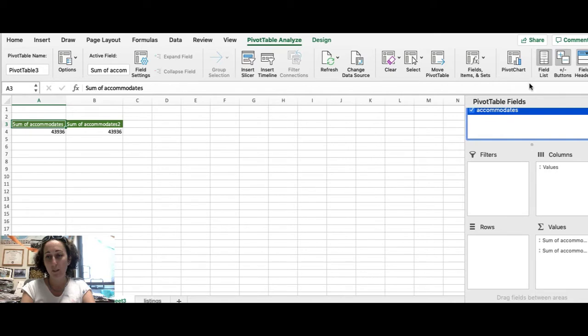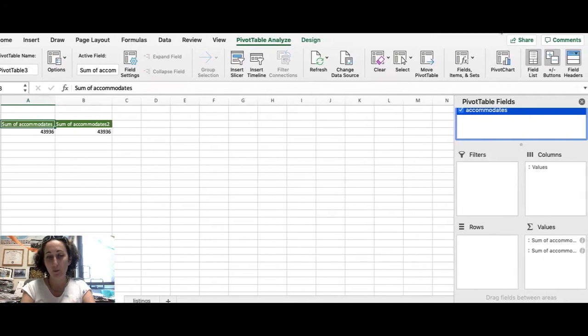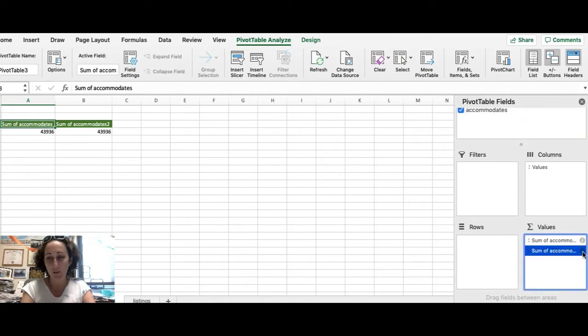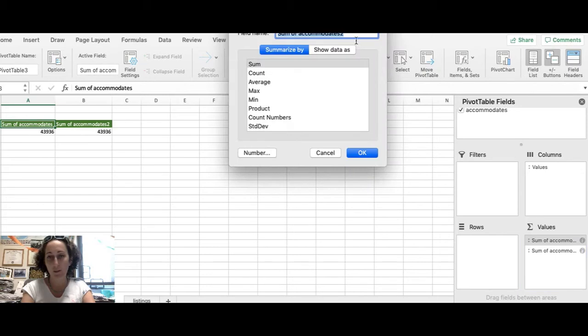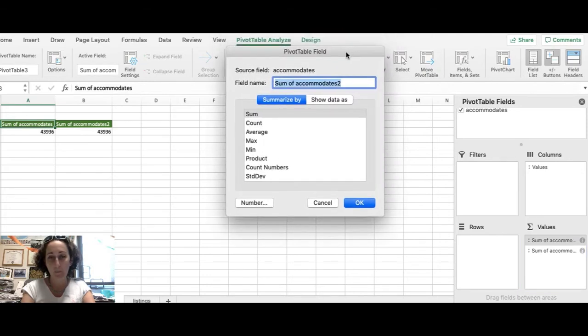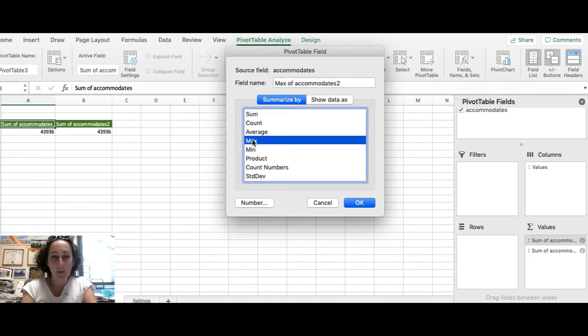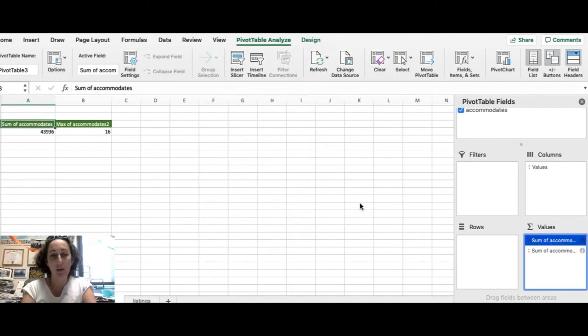And once we're here, let me scooch this over so you can see. There are these little sort of information buttons next to it. If you click on one, double click on it. Double click does it. All right, so once we're inside here, now we can pick the fun stuff. So let's say I want to find the maximum number of accommodations. You just click on that button and say OK.